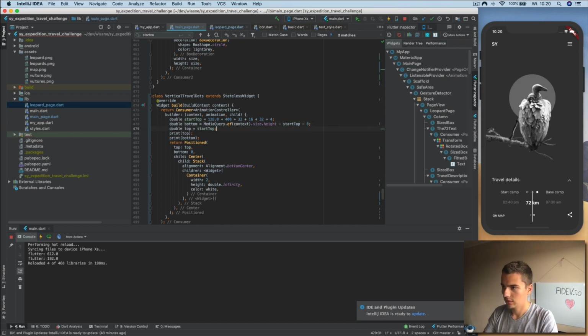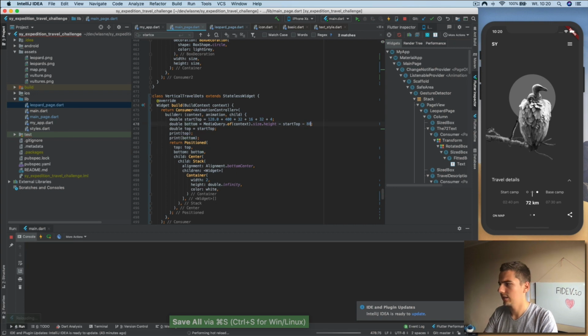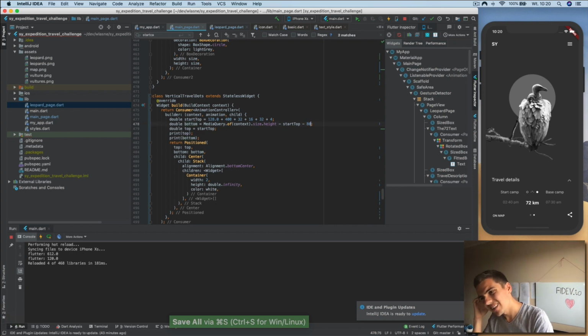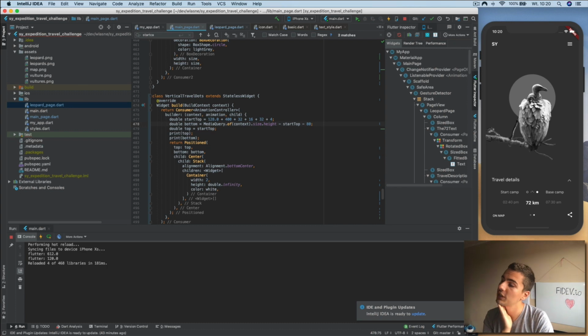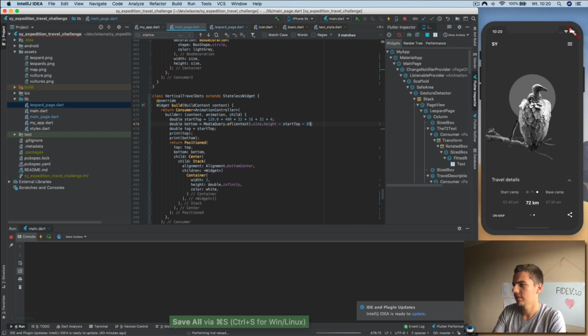Okay, let's make it minus 100, and let's use bottom minus 80. Honestly, I have no idea. I have no freaking idea. Why doesn't it work like I think it should work? Why do I need to subtract 80? Such a strange number, 80. So I should actually do like 88.